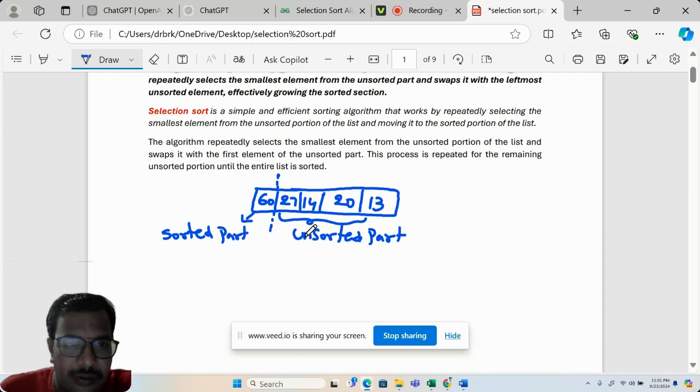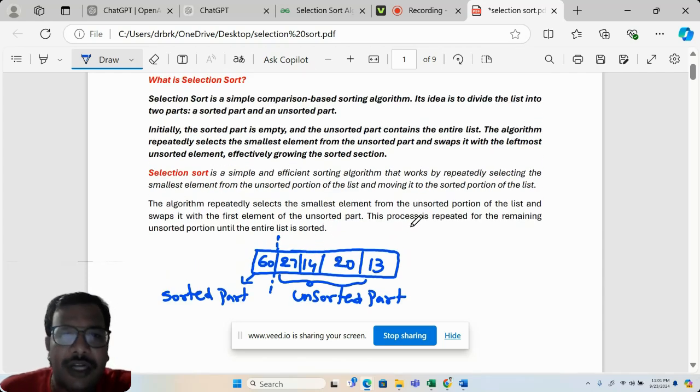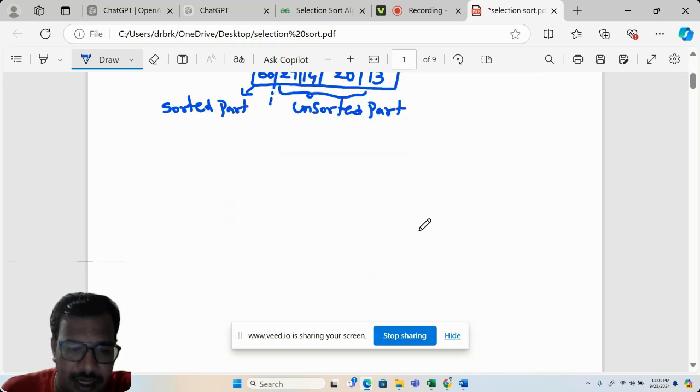So initially the sorted part is empty, meaning the first element is the sorted part, and the unsorted part contains the entire list. The algorithm repeatedly selects the smallest element from the unsorted part and swaps it with the leftmost unsorted element, effectively growing the sorted section. That is the main idea of this algorithm.